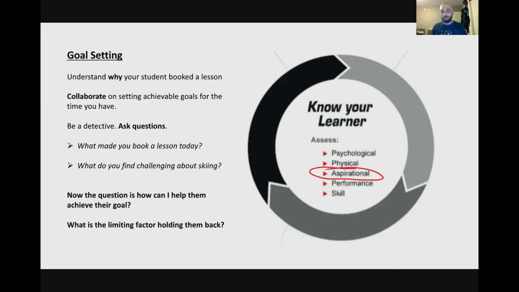They might have a specific answer to the first question, or it might be quite vague. Oh, I don't know, I just wanted some general tips. Okay, well, we don't want to avoid just teaching technique for the sake of technique. We want to set a good goal for our students so we feel like we've achieved something in the day. So, what do you find challenging about skiing?